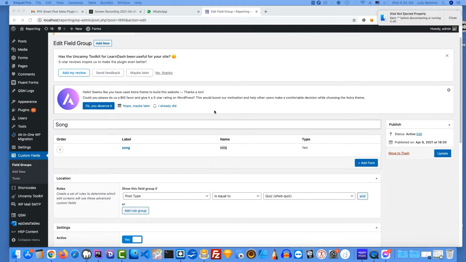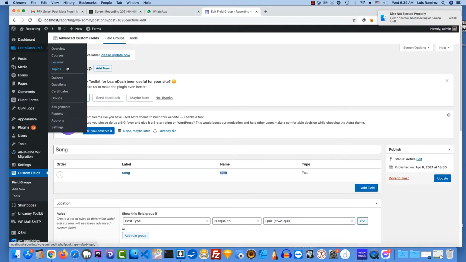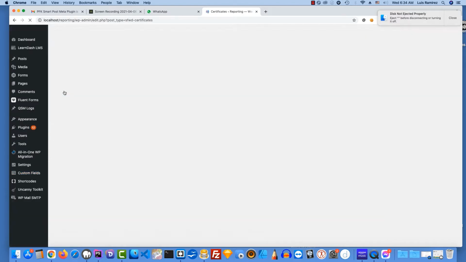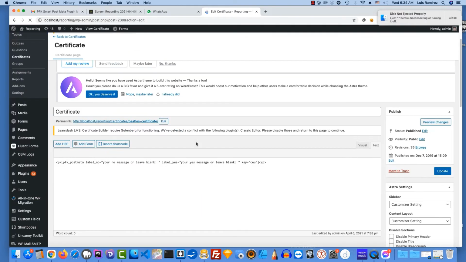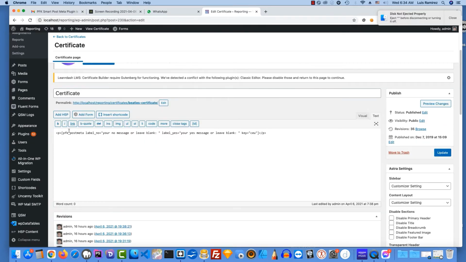So if I go into my certificate, here it would be learn dash certificates under here, and I edit this one certificate. Then I noticed that here is the shortcode I gave you right here. And since it's on a certificate, I probably don't need these. You can dress these up as you like. Actually, I'll leave them in.